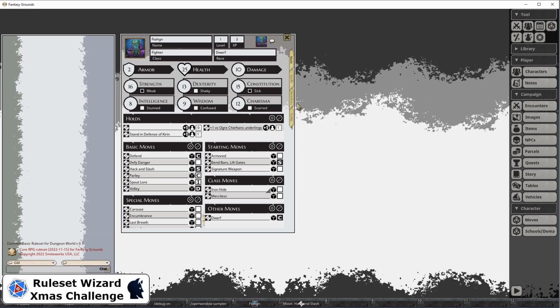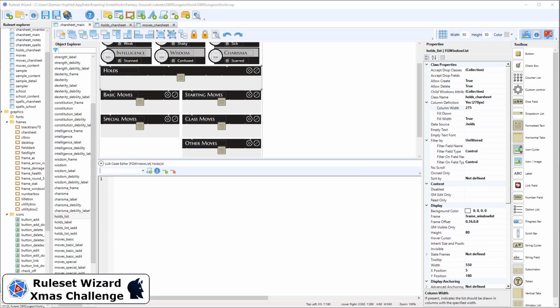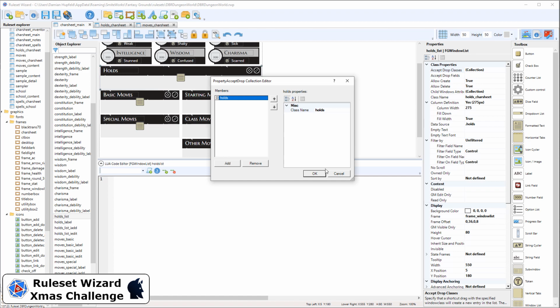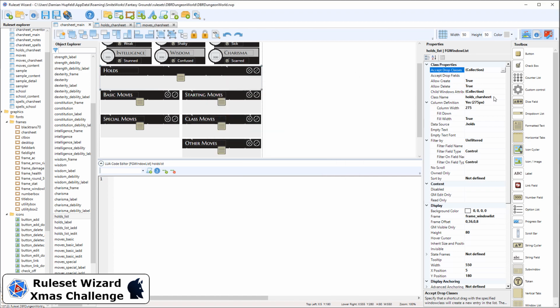So what does that look like in the Ruleset wizard? Well, of course, we've got a window list. Our class name is holds car sheet, and we're accepting drop classes holds, which we haven't created yet, but we have created holds car sheet. The column width, I've set it to 75. Now this one, unfortunately, is not going to be perfect. You'll see it in a sec.